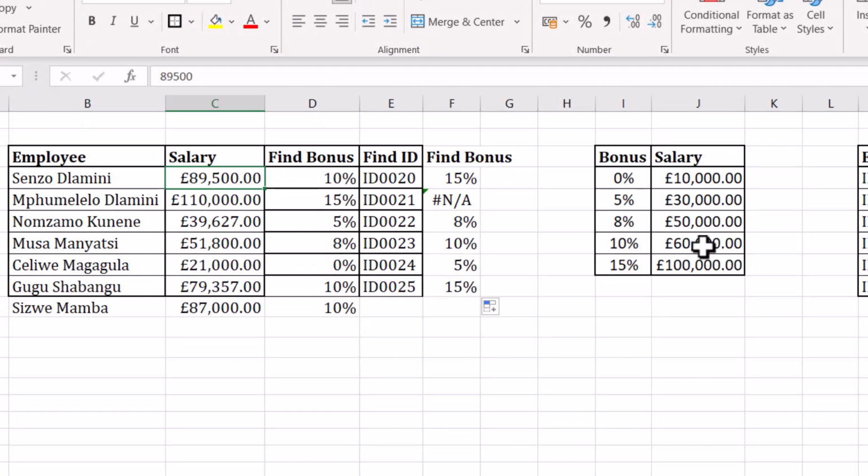89,500 is between 60,000 and 100,000. So in this case, we take the upper bound. So that is the 100,000. So it's corresponding to 15%. And we also have this one here, 51,000. 51,000 is between 50 and 60,000, which the upper bound is 60,000, corresponding to the 10%. Hence, we're having 10% here. So that is the match mode.